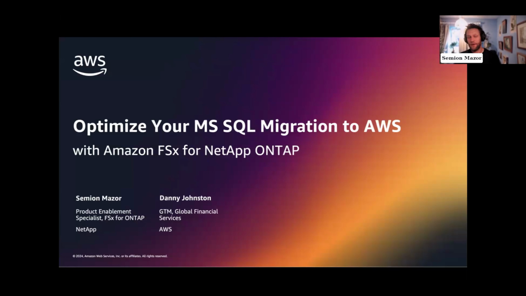For this webinar about how to optimize your Microsoft SQL migration to AWS with Amazon FSx for NetApp ONTAP. Actually, we're going to talk about databases in general. We'll give some focus to SQL, but all the pitch that we are going to have relates to all different types of databases and the way to optimize them while you're migrating or already on AWS.